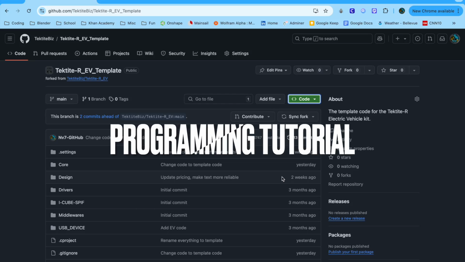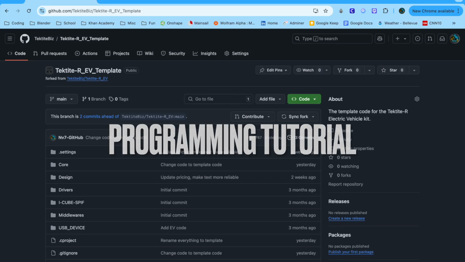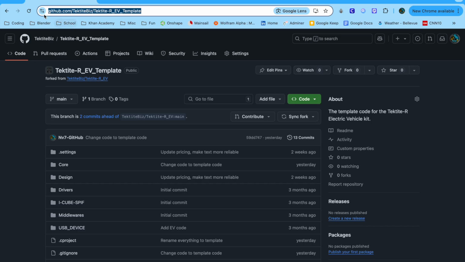Tektite-R Electric Vehicle programming tutorial. First, go to our template repository, which you can find here. It'll also be in the video description.